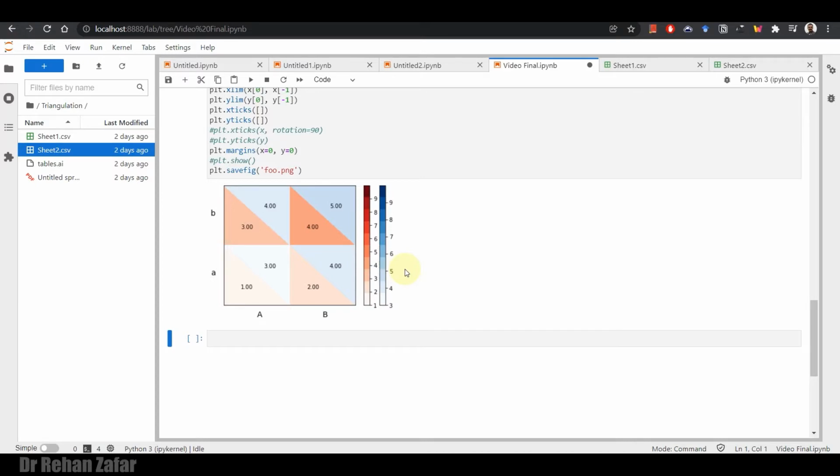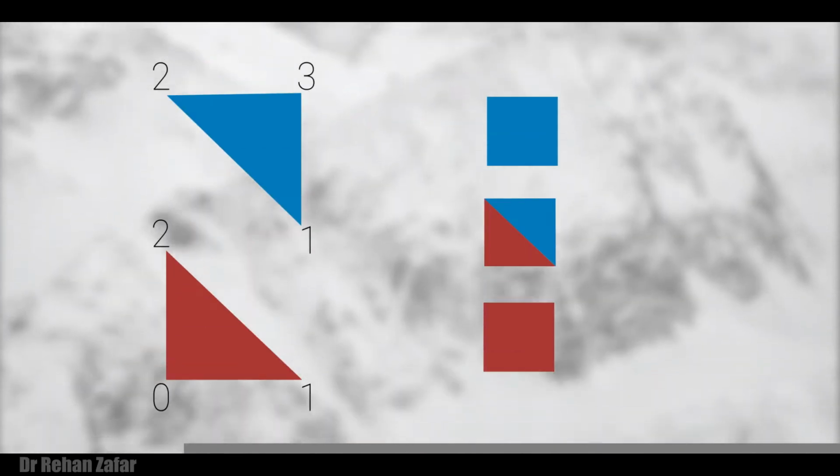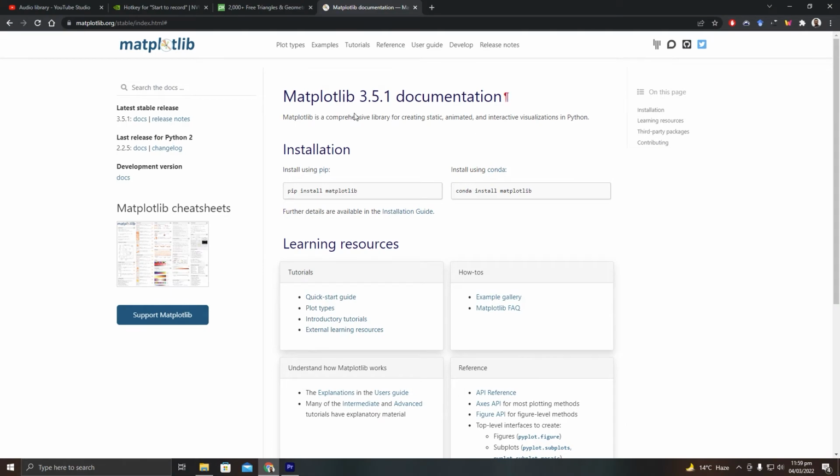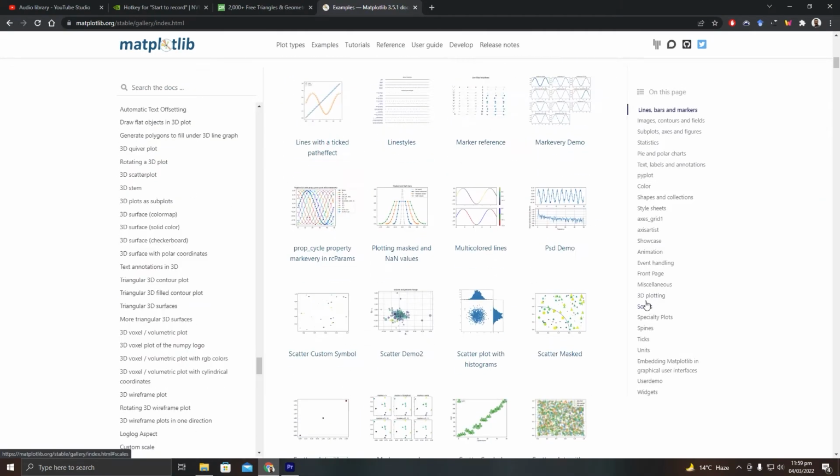In this video, I will present the triangulated heat maps and the explanation of the code. These heat maps can be built using the Matplotlib package in Python, so grab a cup of coffee and enjoy.